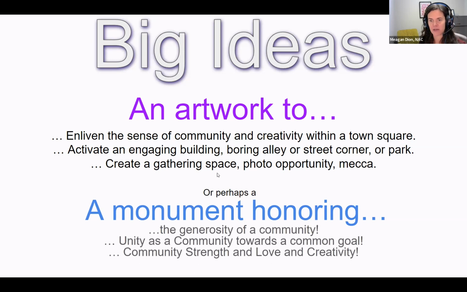If you want to do a monument to honor something, I would suggest thinking about creating something that remembers the generosity of your community, something that memorializes unity as a community towards a common goal, community strength and love and creativity. So it doesn't have to be a person or a group of people necessarily. It can be a little bit more broad.